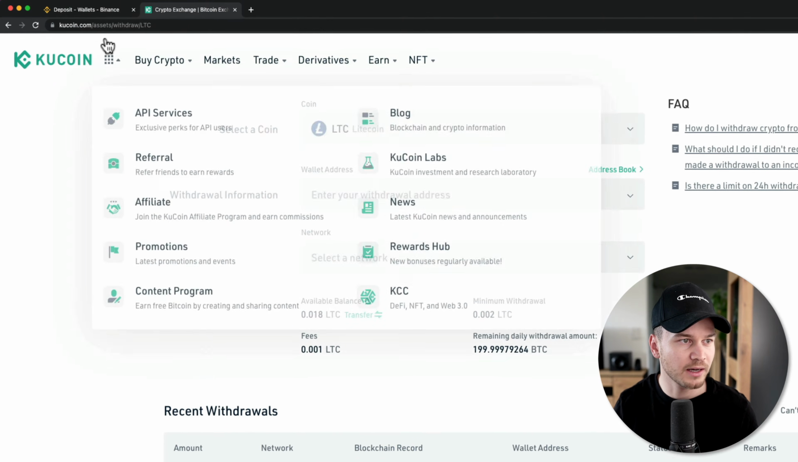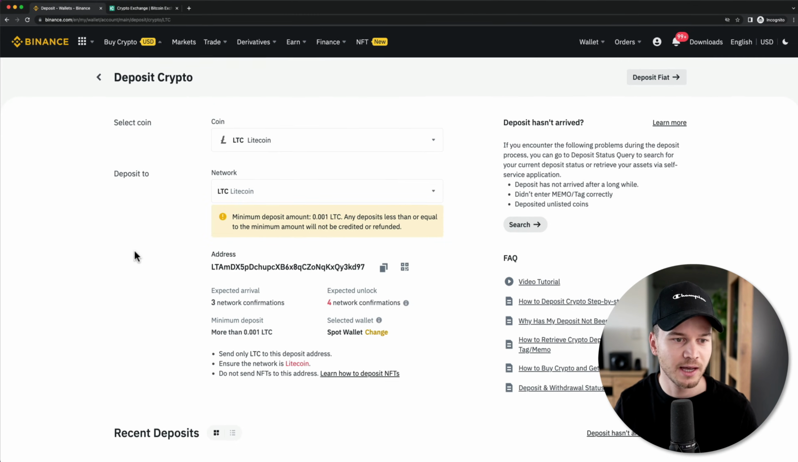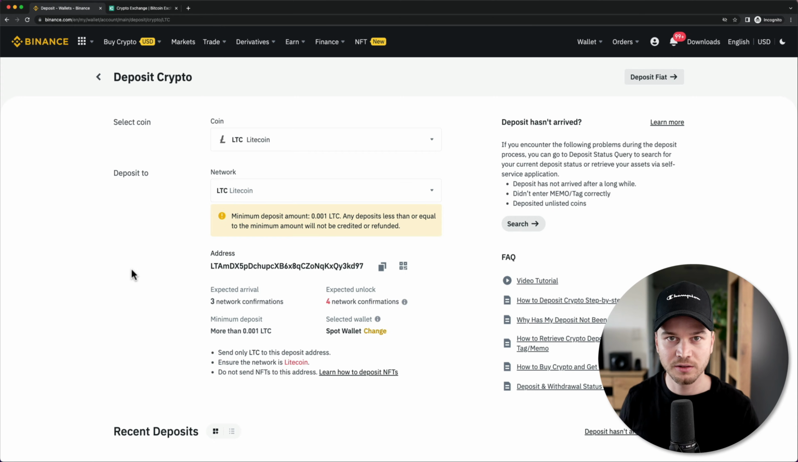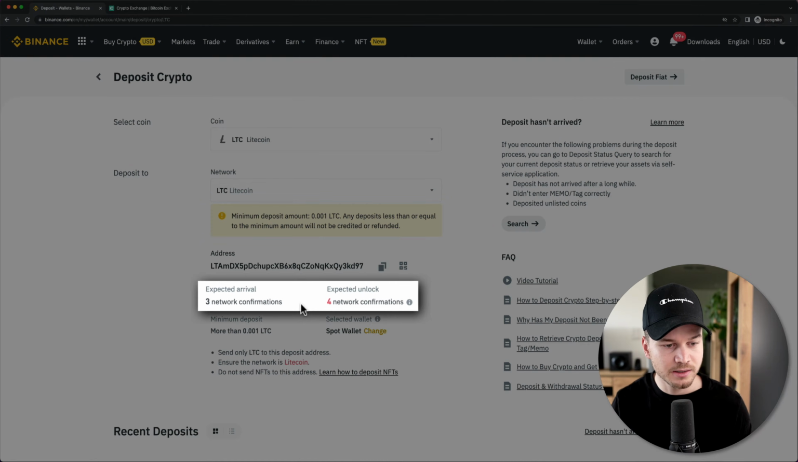So I can come back here to my Binance account. And now I'm going to have to wait until the deposit arrives in my Binance account. As we can see here, Binance requires 3 network confirmations in the blockchain until the funds will be available to you in your Binance account. And it will require 4 network confirmations until it will actually be unlocked.